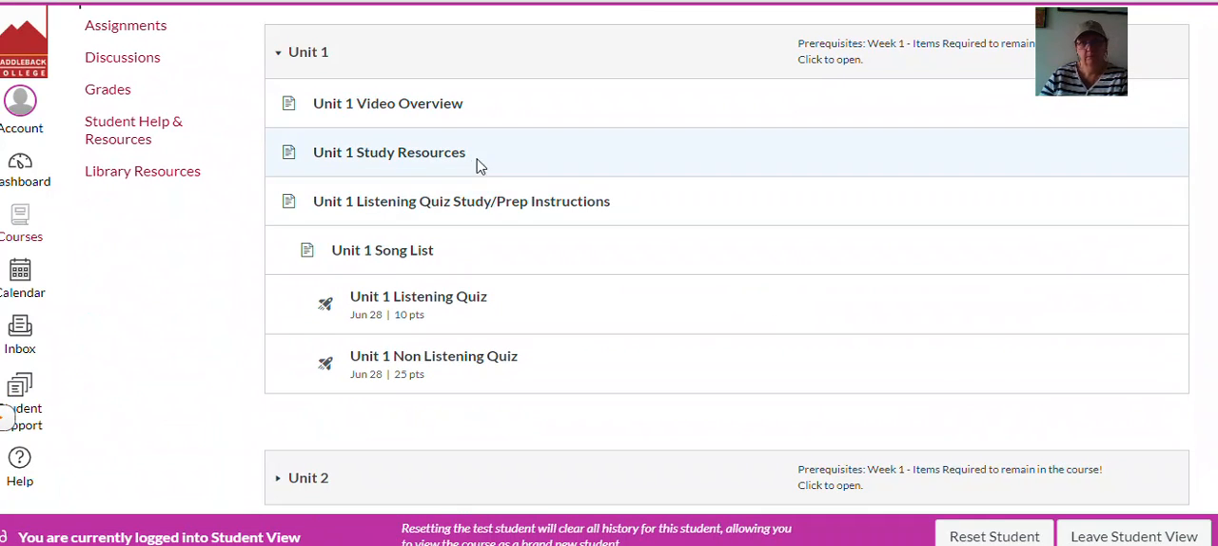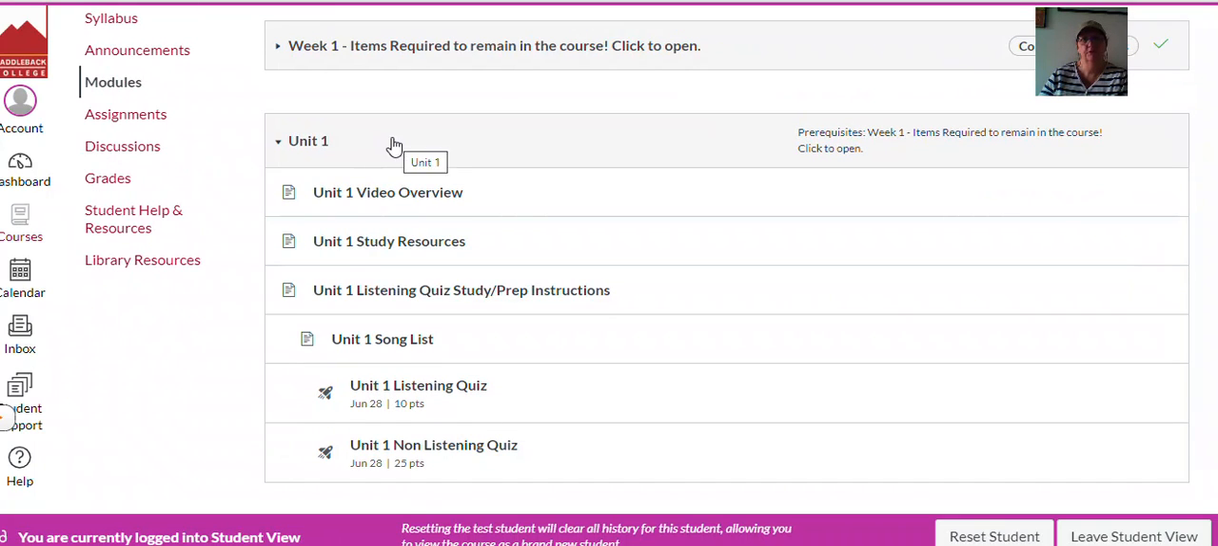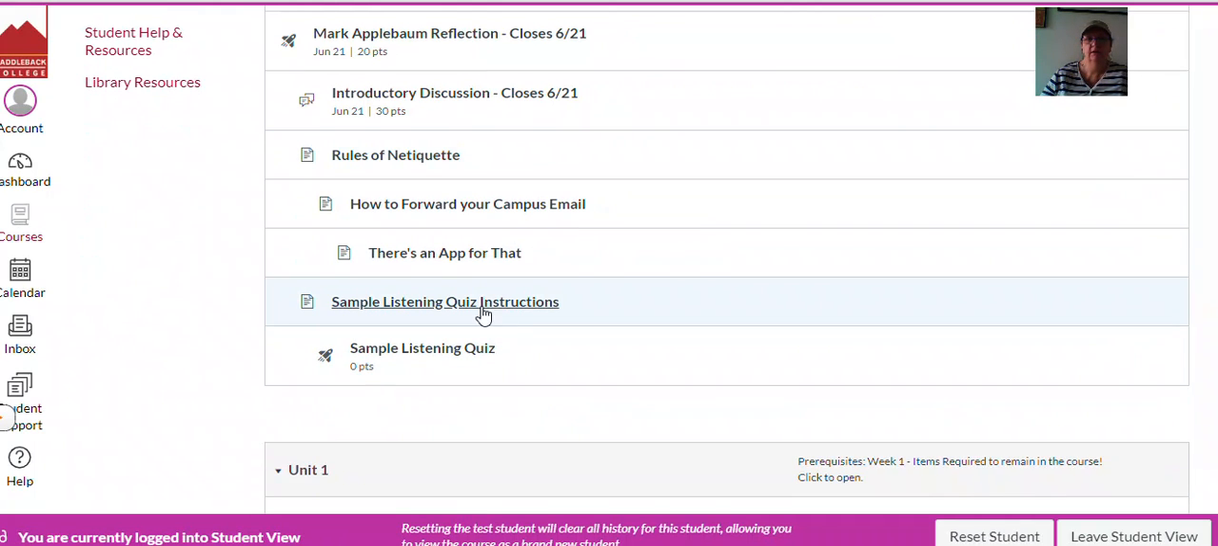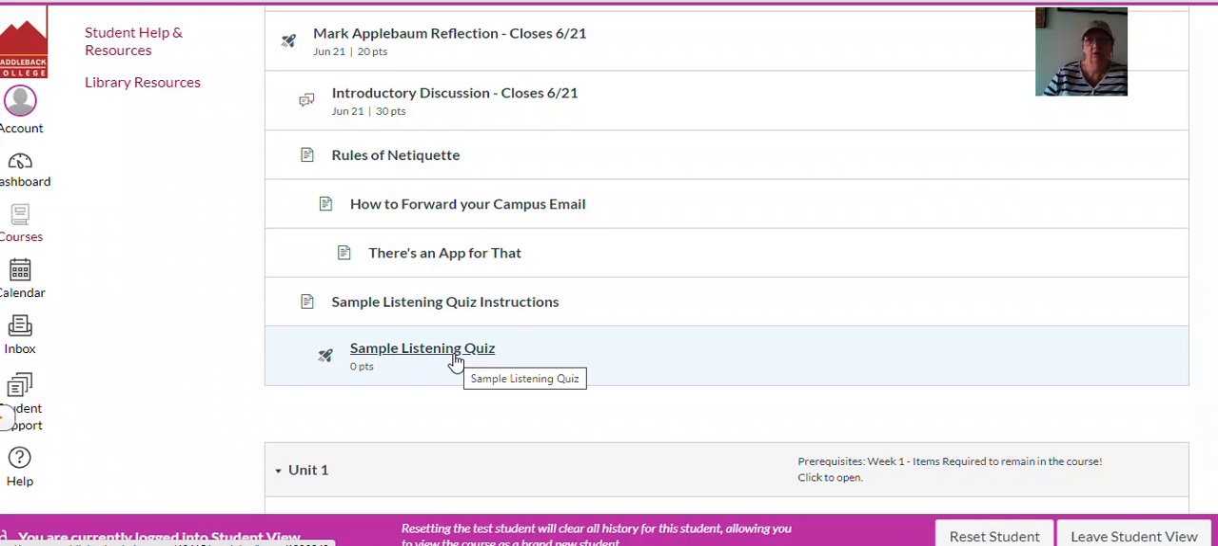and we've completed week 1, so I personally have collapsed it, but sometimes we want to look and see there's some resources in here that are kind of helpful, like how to forward your email, how to get the app if you haven't already investigated that yet, sample listening quiz instructions. In fact, that's pretty nifty because it guides you in a text way through potentially the questions you might encounter for a song. And then a sample listening quiz.